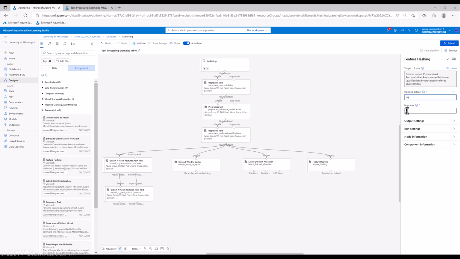All right, n-grams I can set to 2. We'll leave it at 2 for this one just to see what we get, and we'll go ahead and submit this job.